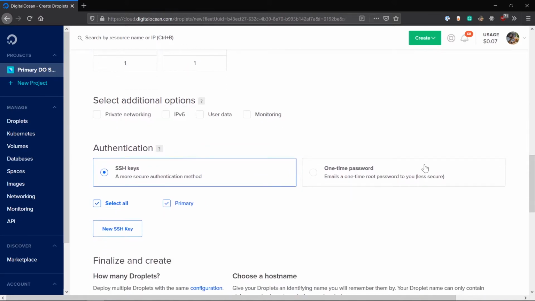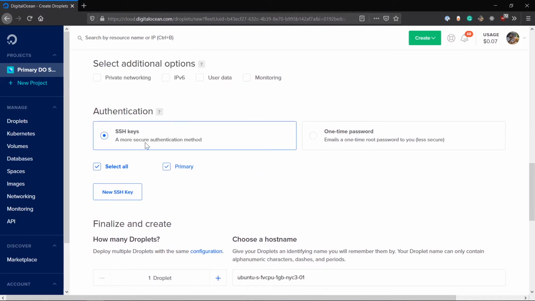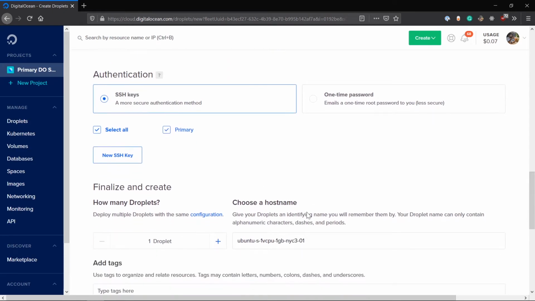For authentication, you can choose a one-time password or an SSH key, whichever you feel like, but an SSH key is much more reliable and secure because you don't need to enter your password every time you log in, since you have the keys added in your system. And only those who have your SSH keys can access your server, so that's very good. I'm going to be using an SSH key.